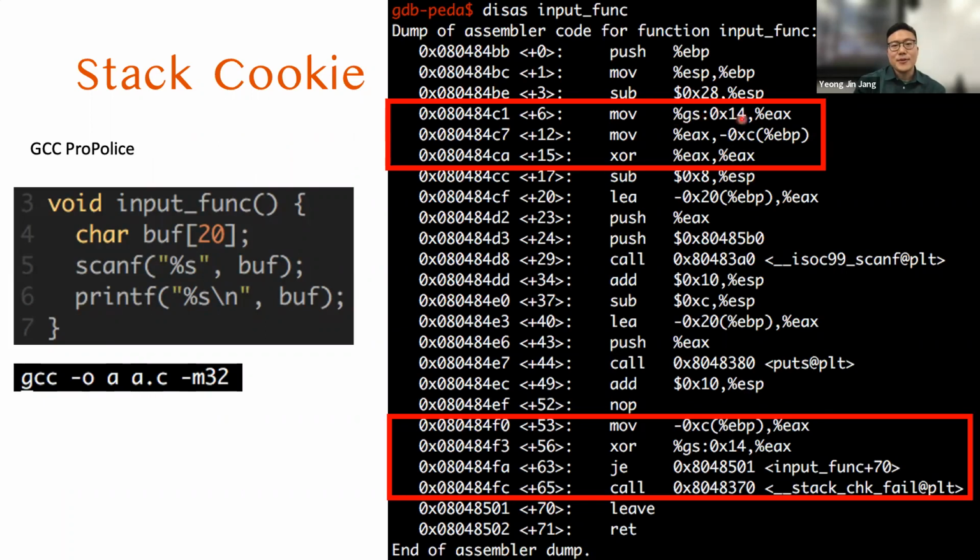This GS:0x14 is a special way of accessing some memory. You can just regard it as fetching some data at GS over 0x14. That actually fetches a random value generated at the start of the program and stores it to EAX, and then puts it at EBP minus 0xc somewhere here. And then it does XOR EAX to clear the EAX value, to not let the attacker reuse the random value.